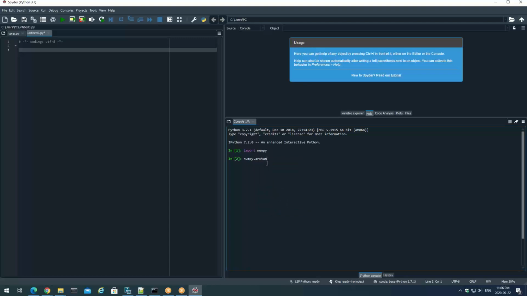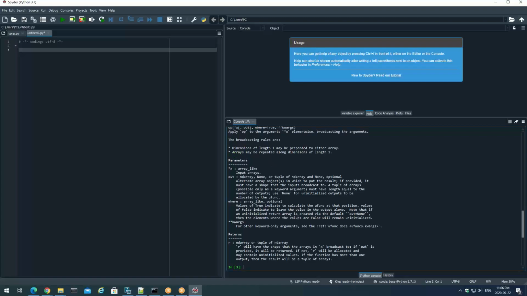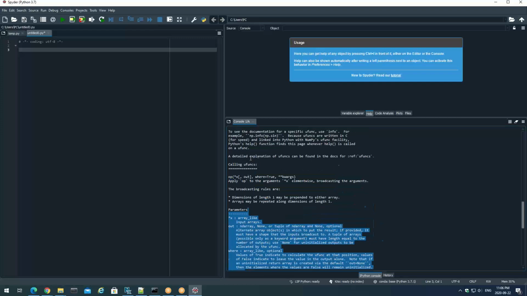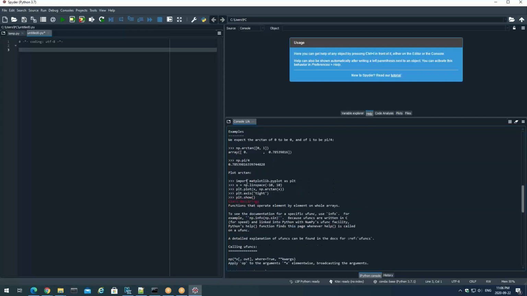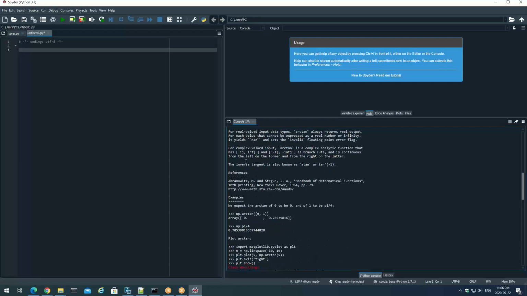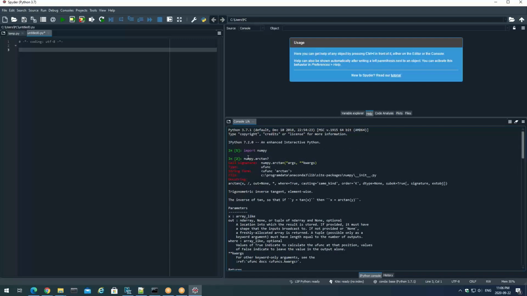When I choose something easy, like arctan, and I need to know about this function, I can type arctan question mark. Click on that, and it gives you help right away inside here, and then you can read. Okay, what does it do? It's quite a lot. It's the trigonometric inverse tangent, element-wise. Nice, right? So the inverse of tan: when y equals tan of x, x equals arctan y.